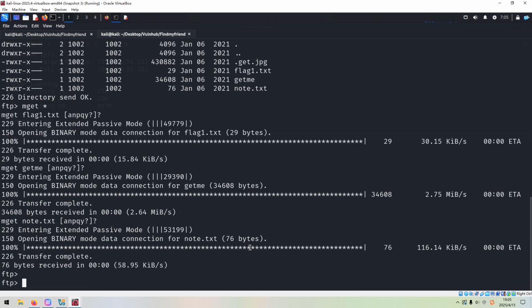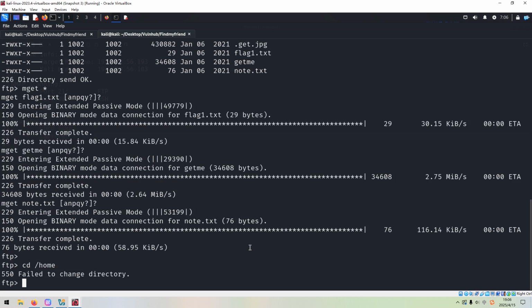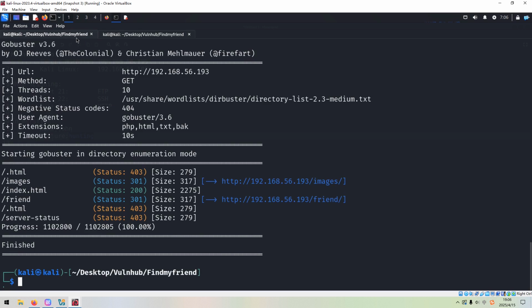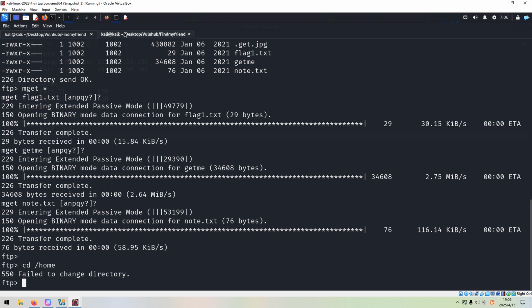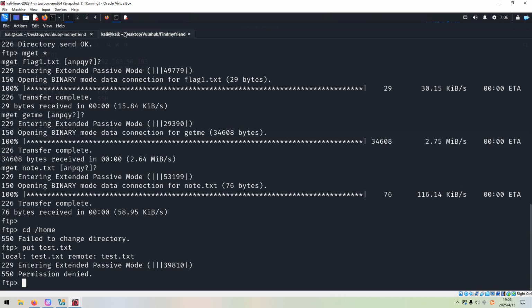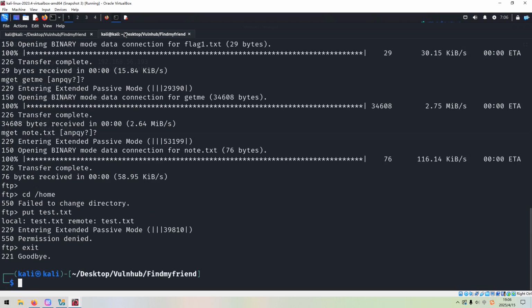Next, we need to check whether we can navigate across different locations or different directories. But we got a 550 error. And also we need to check whether we have permission to upload, so we can create a file to test it. As you know, I always follow some kind of methodology. So we can use put test, but we got the same 550 error. So now I think we can exit from FTP.